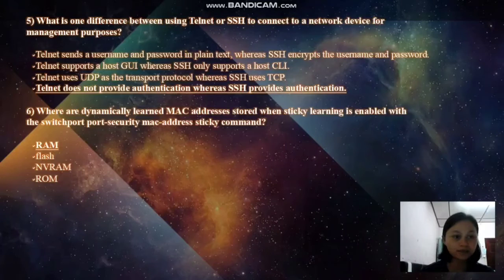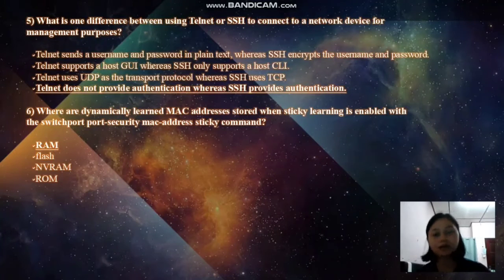SSH stands for Secure Shell. Number 6, the last question. Where are dynamically learned MAC addresses stored when sticky learning is enabled with the switchport port-security mac-address sticky command? So the answer is RAM, random access memory.